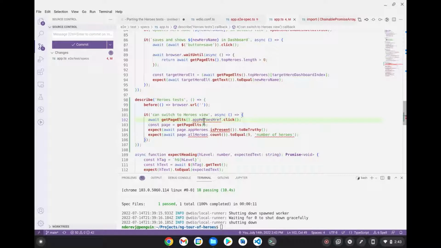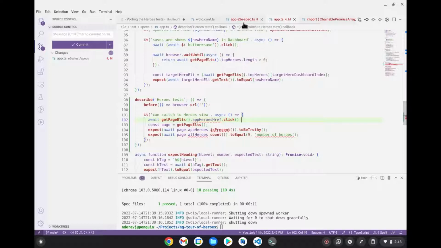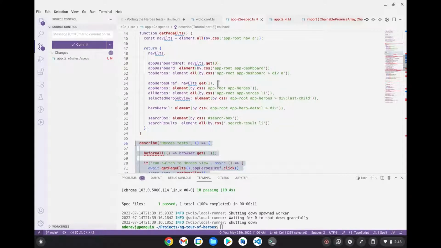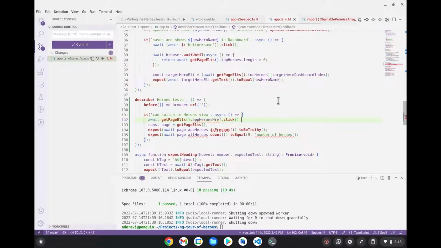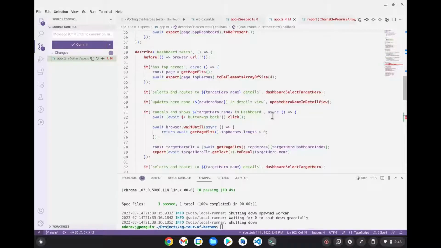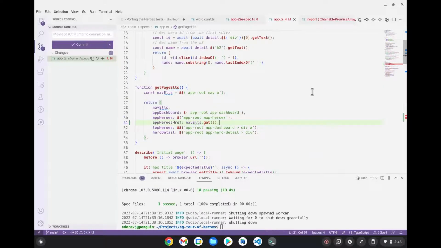Okay. So let's go ahead. We've got some additional things to add to the page elements function. So let's start adding those things. And I believe it's this. App Heroes Ref. Yep, so let's go add that. And while we're in here, we're going to reorganize this a little bit to match the original one. At least the structure will match the original.